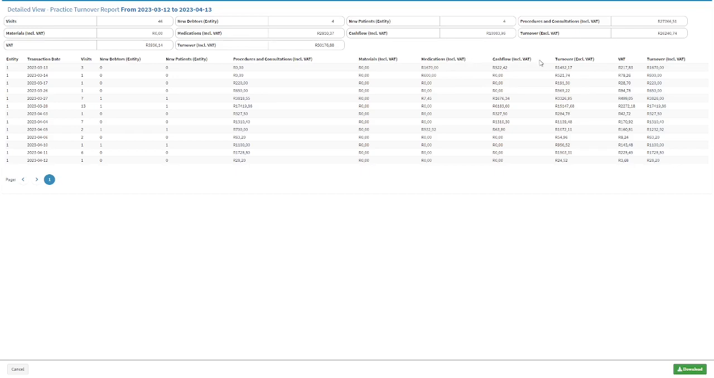The amount of money including VAT that has been received in the practice on a specified date will be displayed under the cash flow including VAT column. The turnover excluding VAT column will show the amount of money billed on a specific date excluding the VAT amount. The total value added tax of the turnover on a specific date will be shown in the VAT column. The turnover including VAT column will show the amount of money billed on a specific date including the VAT amount.